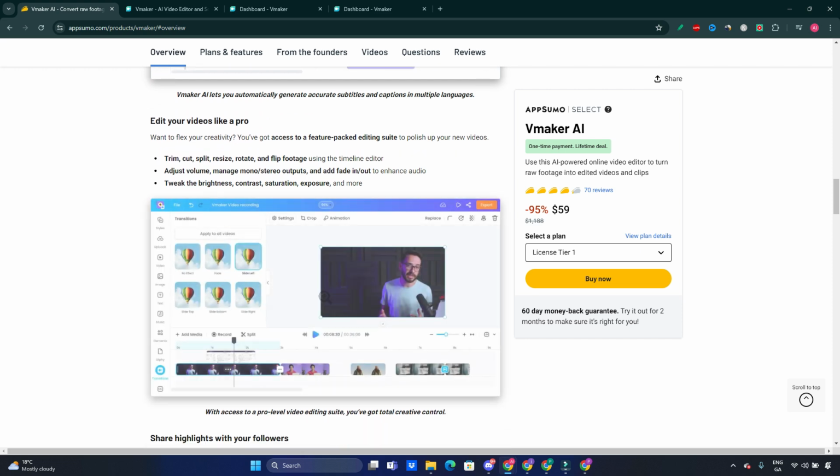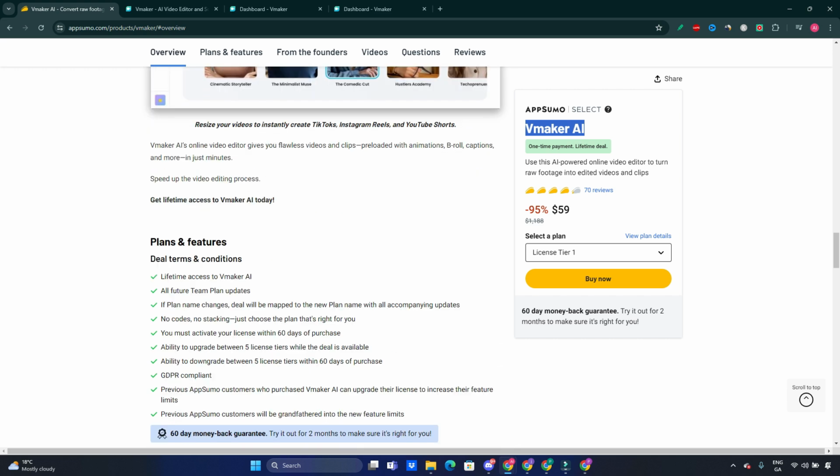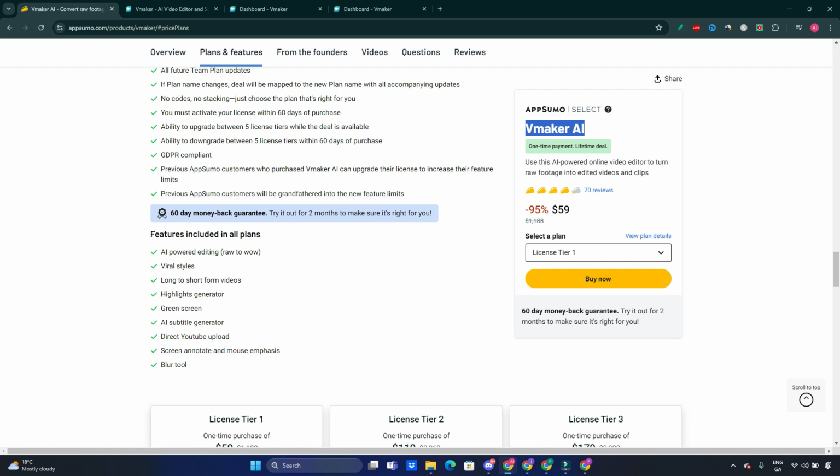Everything you can expect from a video editor these days is available here inside Vmaker. What else can we do here? Share highlights with your followers, create highlights and teaser clips, try loads of preset styles, and choose between vertical, square and landscape formats. Here are the plans and features.